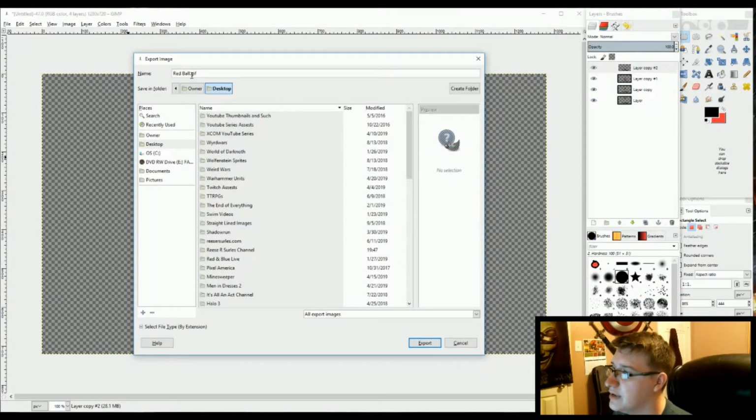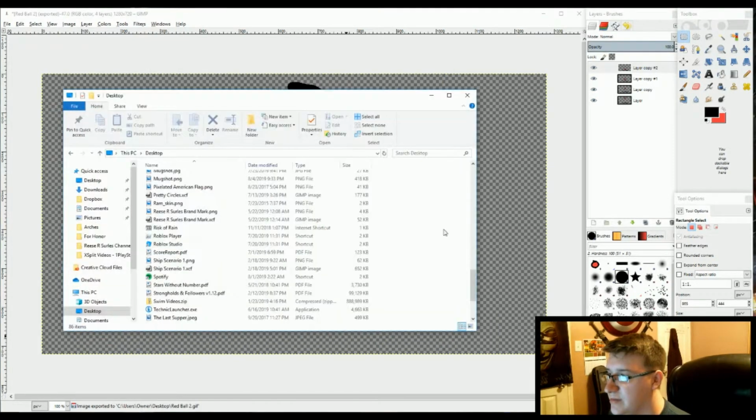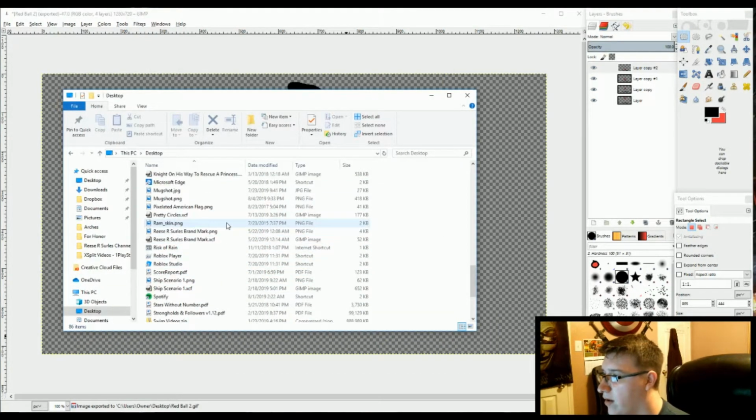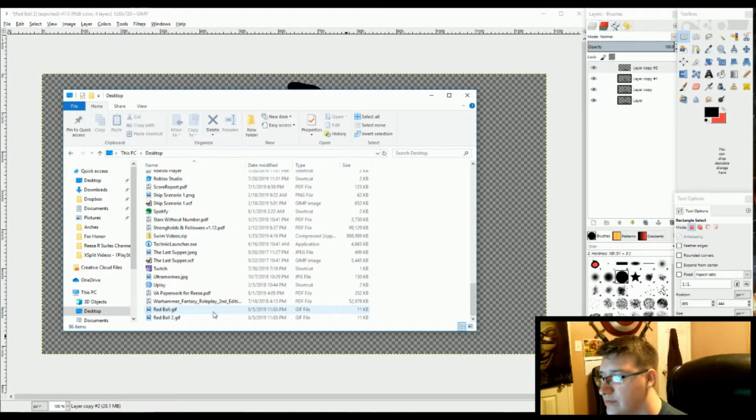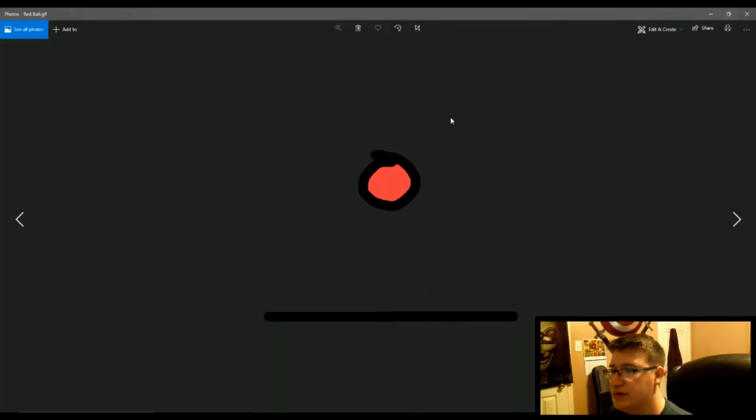We're going to call this Red Ball 2. Let's go into the desktop. I already have it pulled up here. And find Red Ball.gif. Here's what our red ball looks like. It's falling.